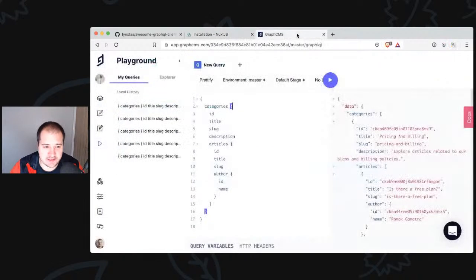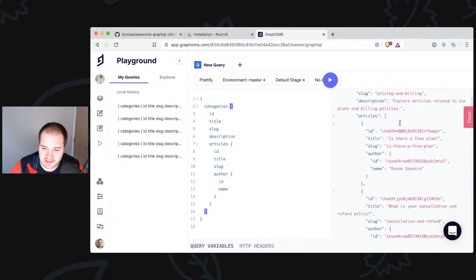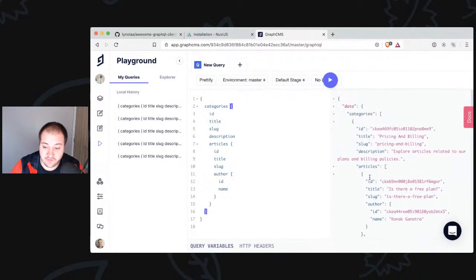If you were watching the stream yesterday, we were building a knowledge base, and we were running this GraphQL query to get our categories and then the articles inside of it. So it's a very simple schema, a very parent-child relationship. We have a one-to-many relation from categories to articles. Articles belong to a category, and a category has many articles. So we just want to run this GraphQL query. We just want to send a request inside of our Nuxt index page and then fetch it out.